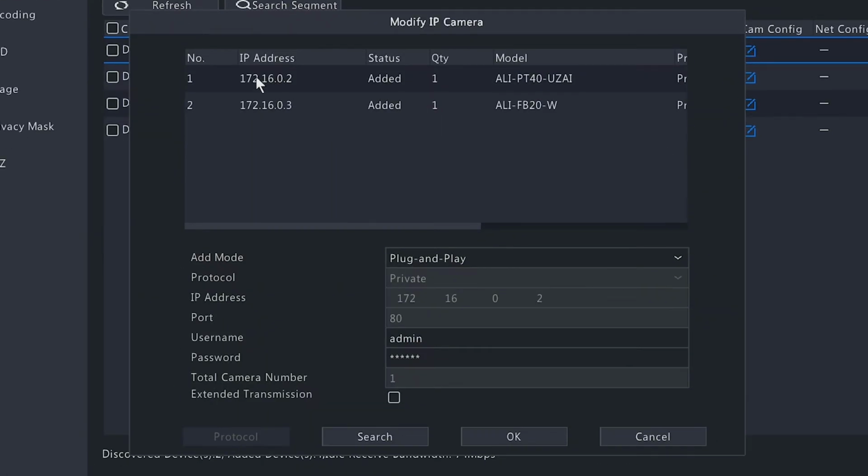If we click on that, it's going to give us information about these two cameras that are already added to this NVR. Down here on the bottom, under add mode, we do have it set to plug and play for this channel, so it will automatically look for a plug and play camera using the Vigilant protocol. The search button down here will refresh the information above. If you do have any cameras on the network, they will show up on this list. We'll get to that in a second here when we add a camera through the network switch.